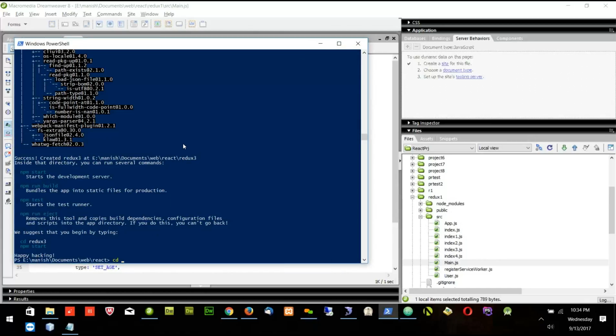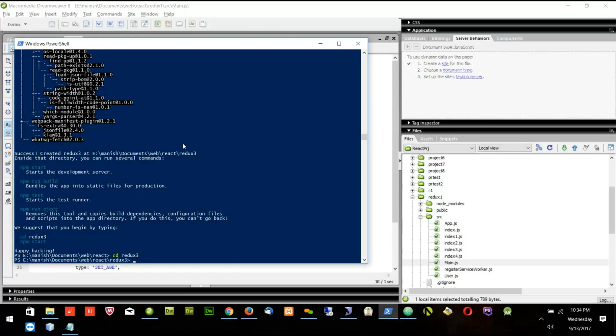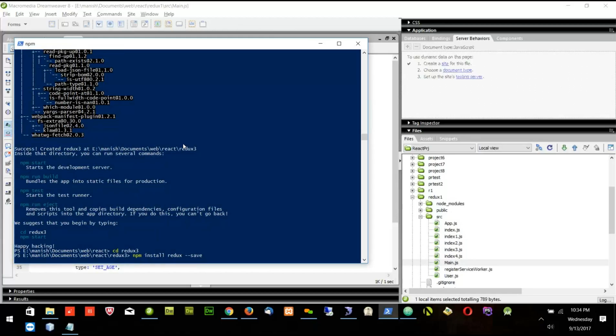So I created the folder Redux 3, and now I will install Redux inside it. So I'll say npm install redux. Redux 3 you created by create-react-app, right? Right. So I will install Redux first.